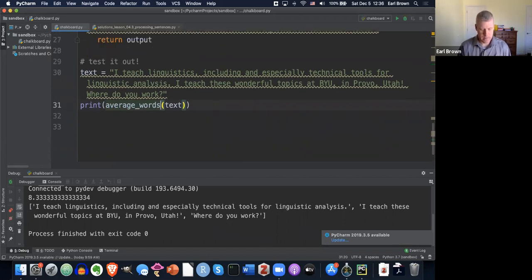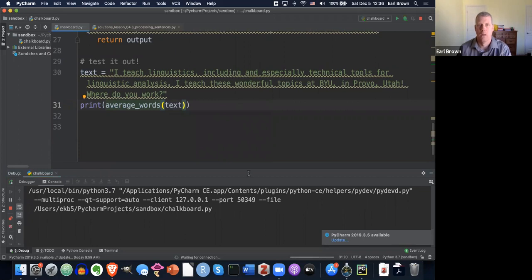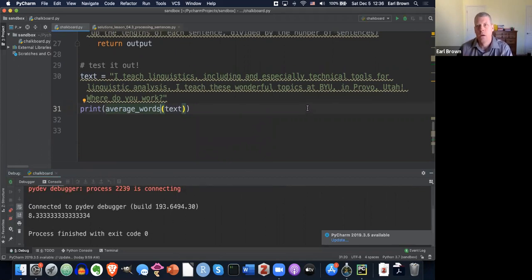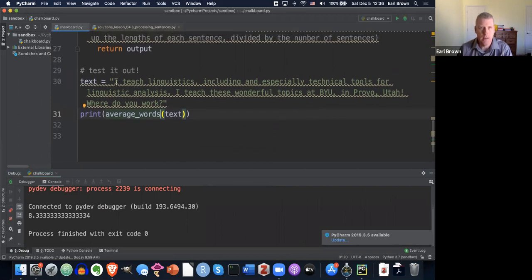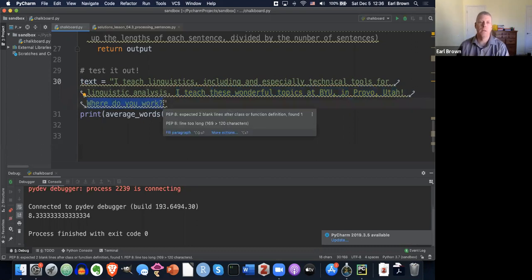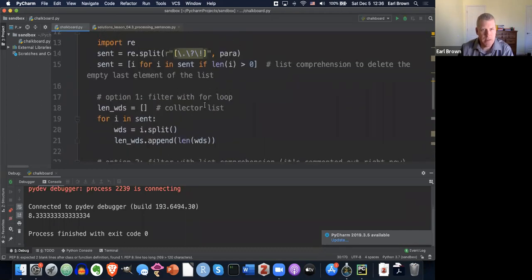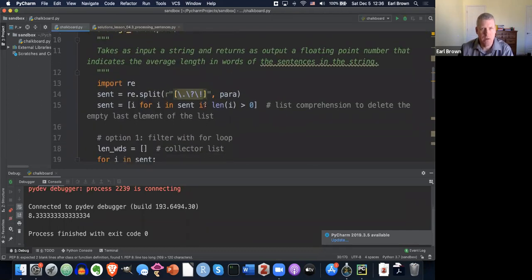Okay, so let me run this and see if this works. Apparently there are 8.33333 words per sentence on average. Let me just see if I can do a quick calculation here. 3, 6, 9, so there's 11 in that one, 3, 6, 9, 10 in that one, and only 4 in that one. So that sounds about right, 8.3. Good.